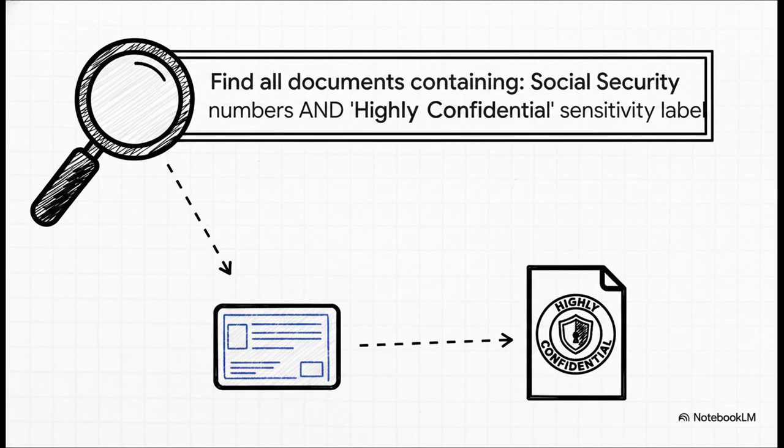Okay, so here's our mission. We need to track down every single document, no matter where it is, that meets two very specific criteria. First, it has to contain U.S. Social Security numbers, and second, it also has to be classified with the highly confidential sensitivity label. This is a super precise compliance task.